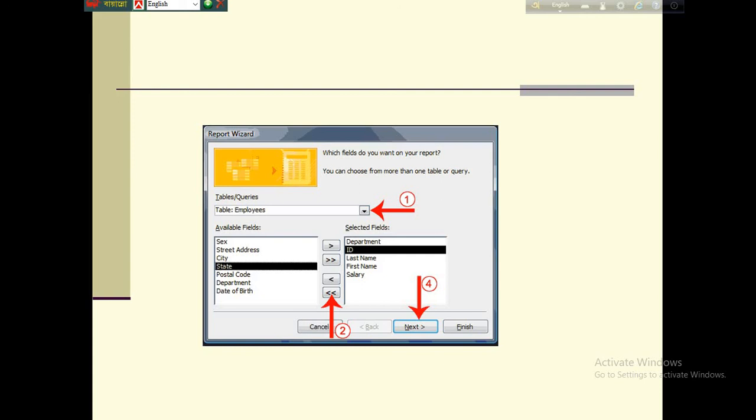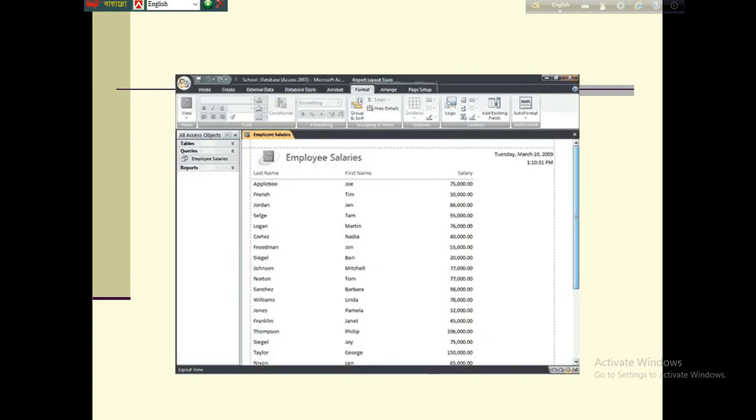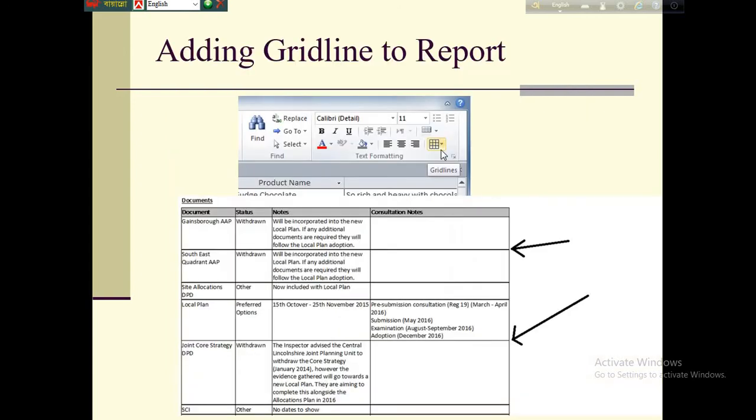And here you see what fields you want to include in your report. You can select all, or you can specifically select some fields. Then go to the next button. Your report will be created like this. Here you see the report as an example. So a report is very important in a database. We can also add this kind of grid line to a report. You see the grid line, the straight line that makes the report easier to understand.